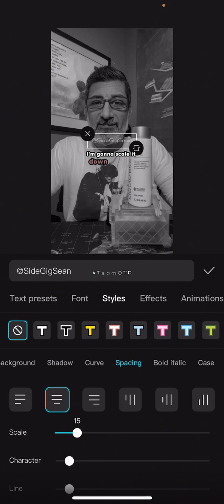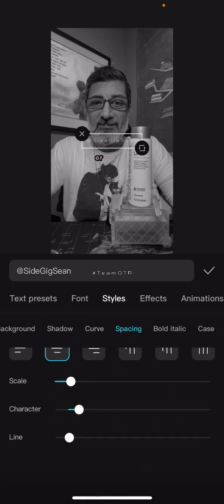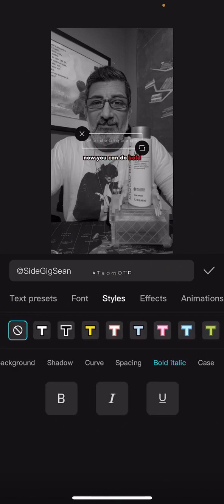I'm going to scale it down to 11. And then character, between the characters, I'm going to give it a space of 7 because that looks the best. And if there were 2 lines or anything, I would adjust the distance between the lines here. Now you could do bold, italic, you could do it all capital or however way you want to do it. Now that's done for me.